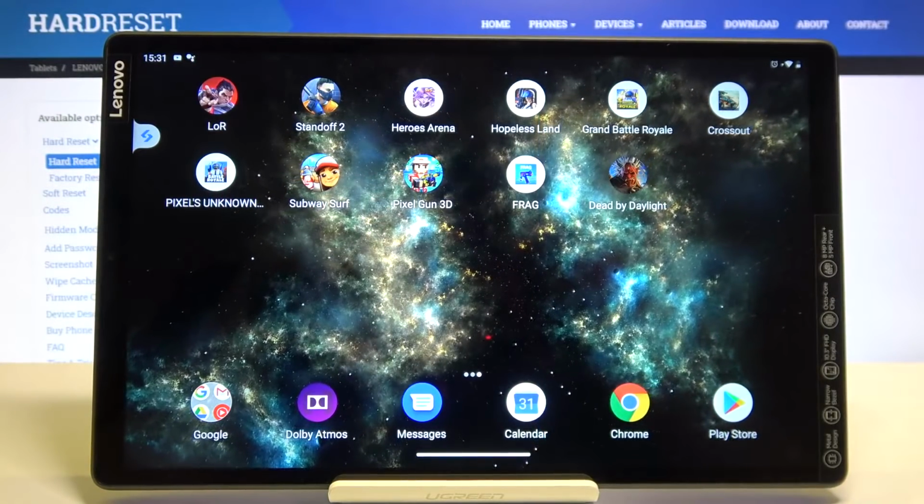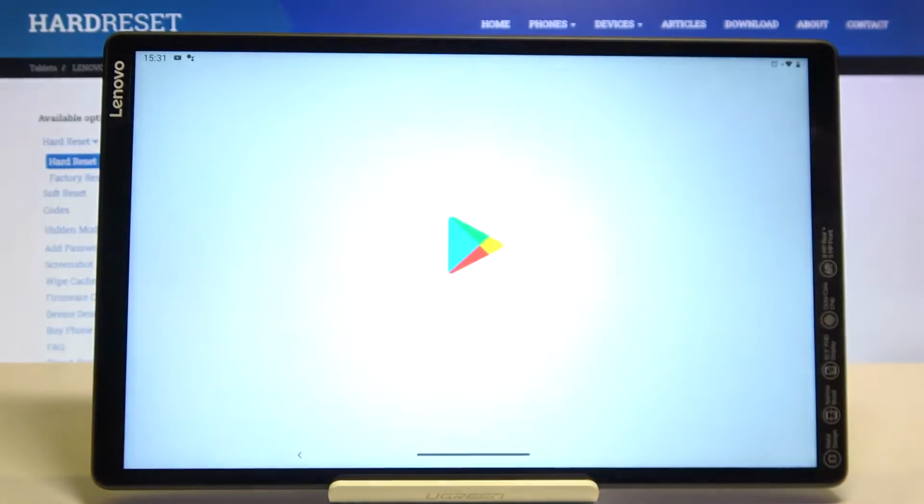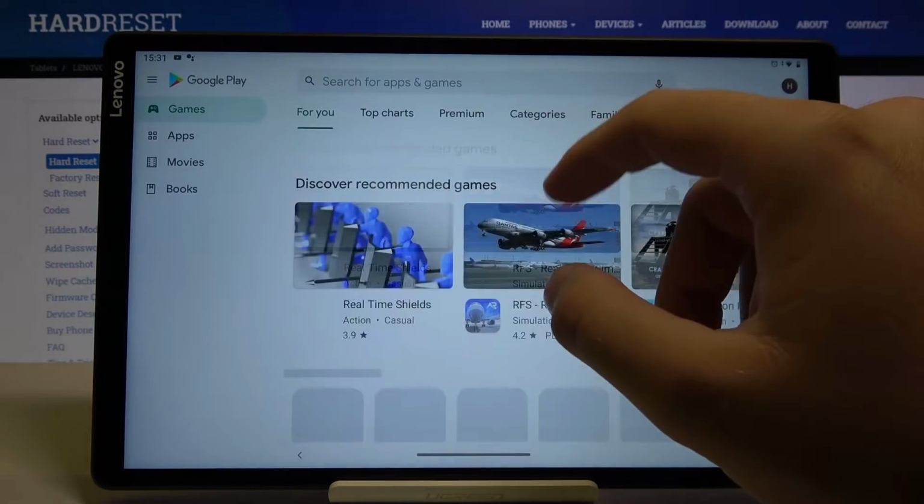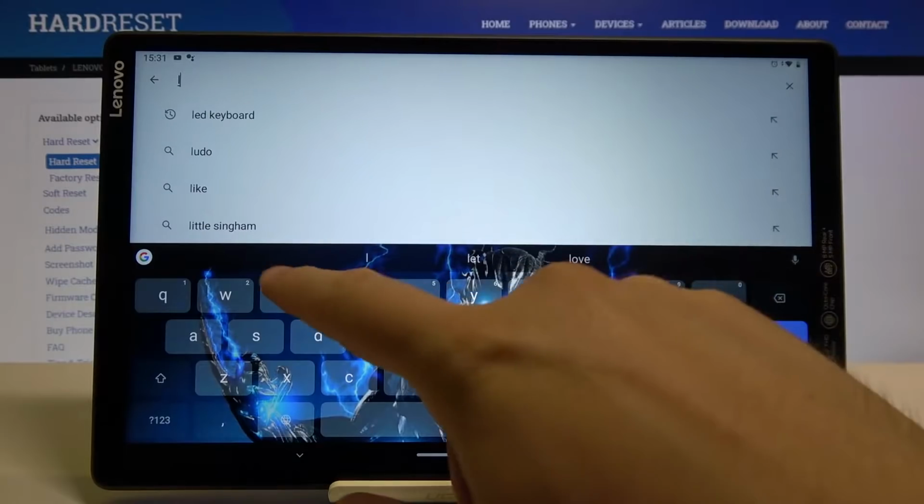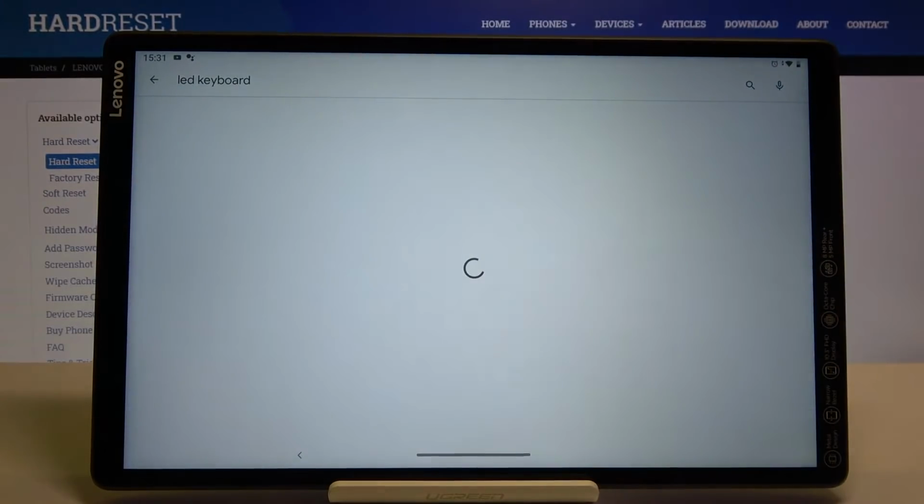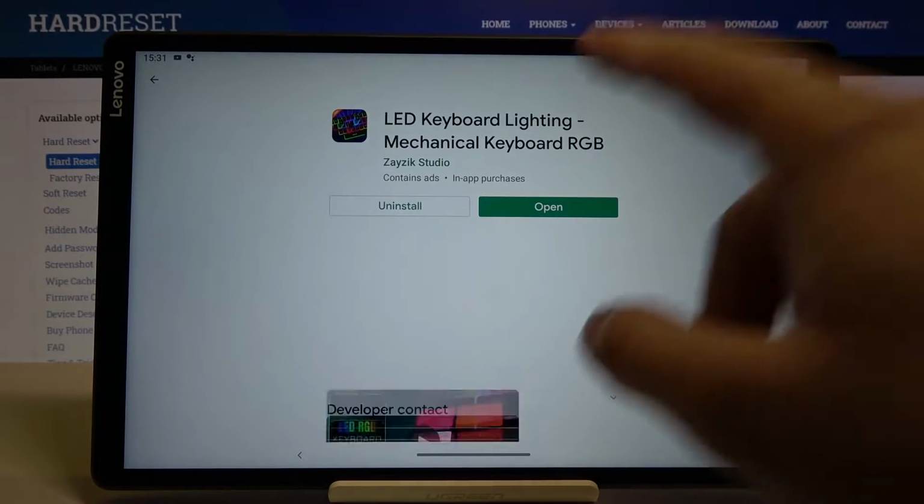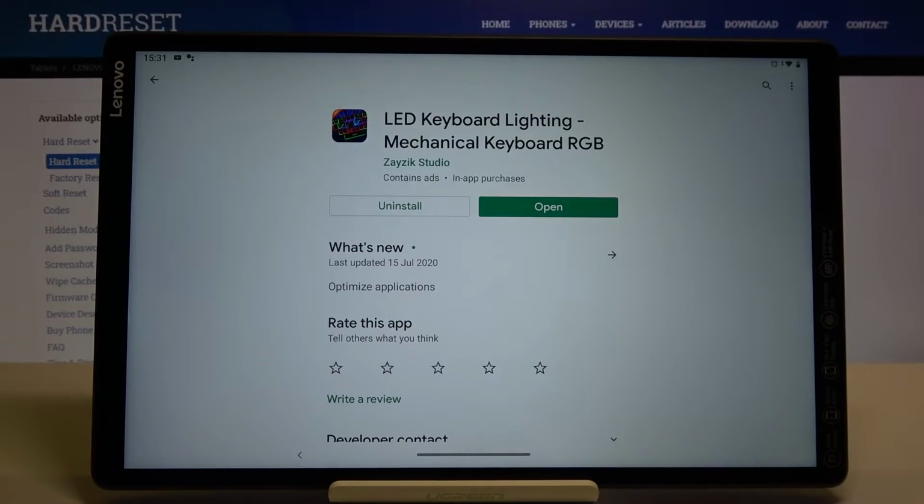Welcome. If you want to get LED keyboard on your Lenovo Tab M10, first you have to go to the Play Store, tap on the search bar and type here LED keyboard. We have to get this application, LED Keyboard Lightning Mechanical Keyboard RGB from the ASIC Studio.